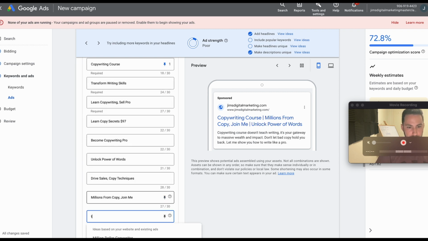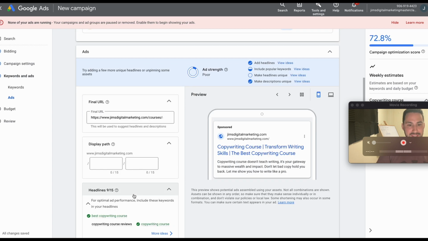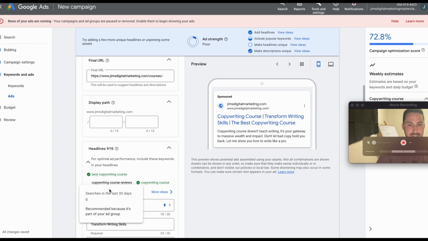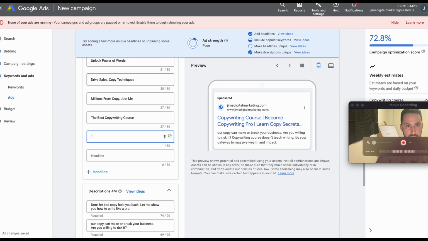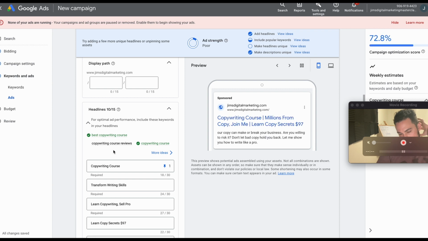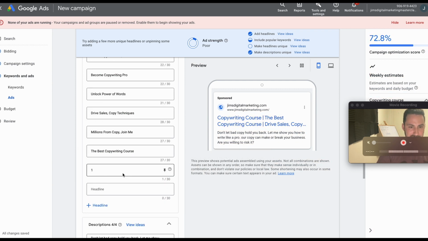The best copywriting course. Google likes us to have the exact things in our headlines. So how can we? This is the tricky part. Copywriting course reviews. We need to use this, and it has to be under 30 characters. Now we can only use an additional 4 characters. How can we do it? This is going to be a tricky one.